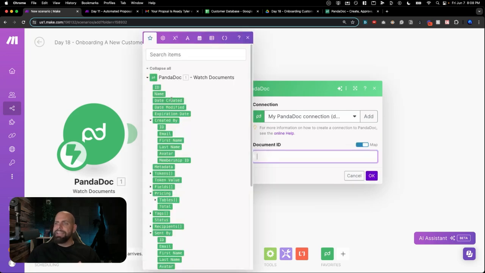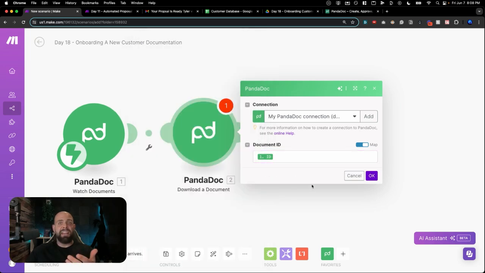Document ID is going to be the document ID from the first module, the PandaDoc module 1. You can see when I hover over this, it starts to pulsate back and forth. That shows us that we're on the right module. So this is the ID that we want. So when that thing gets signed or that trigger event happens, we can check that out.